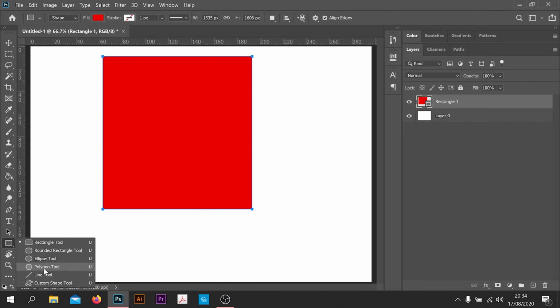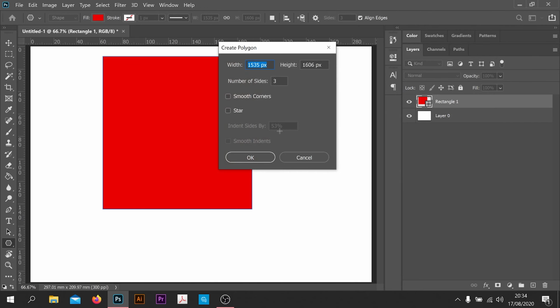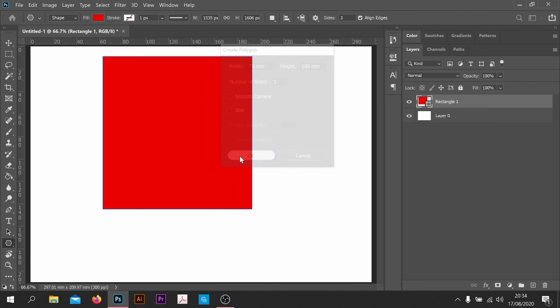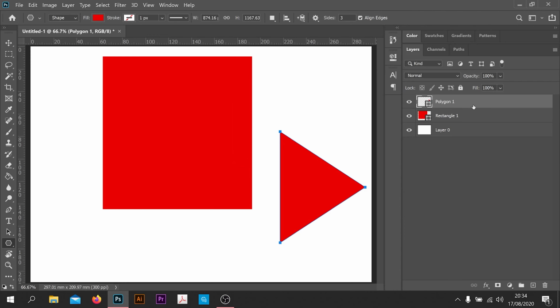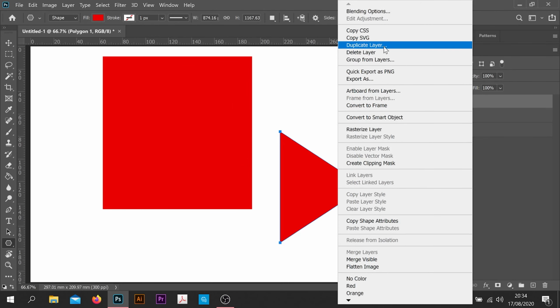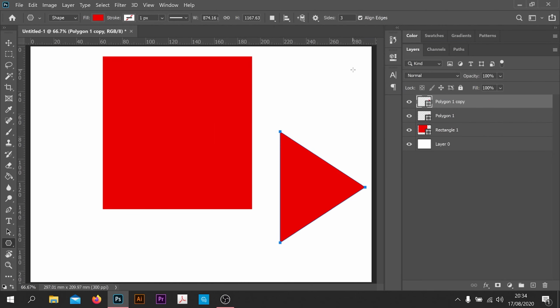Now we need triangles, so we just get the polygon tool and just click on the document, and this dialog box should show up. We want the width to be 75 millimeters and the height to be 100 millimeters, and the number of sides 3. No smooth corners and not a star. Press OK. Now we want to duplicate the layer. Go right click and press duplicate layer and press OK.